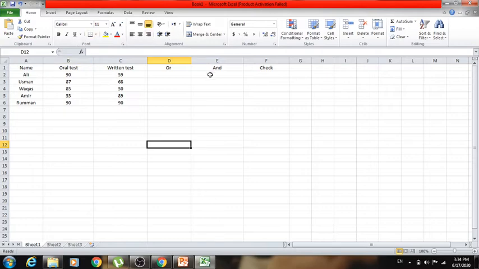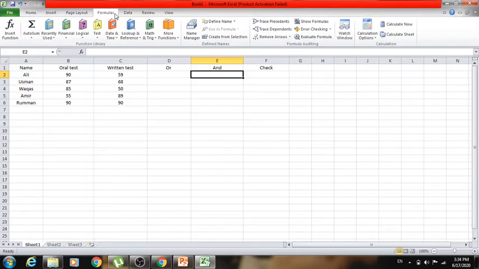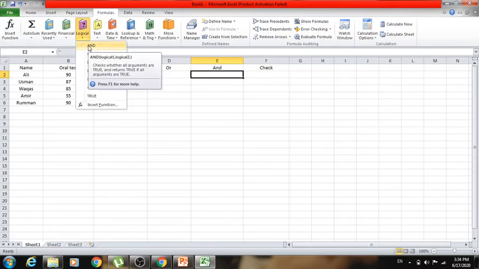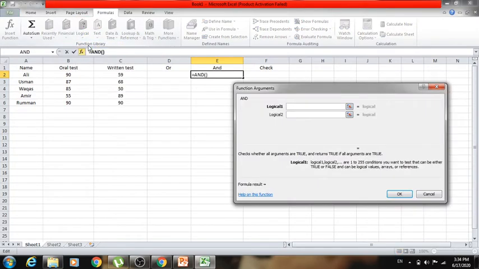So here it is. You have to go to the formula option, and here is the logical operation. So that's why we have to go in logical operation. Now first of all, we have to do the AND operation. Okay, now the first one. I have to write the passing marks with it, either it is true or not.